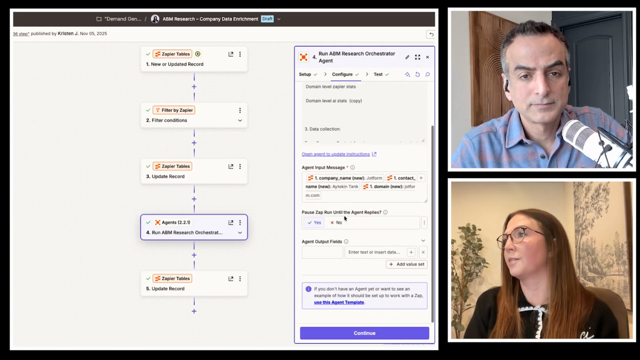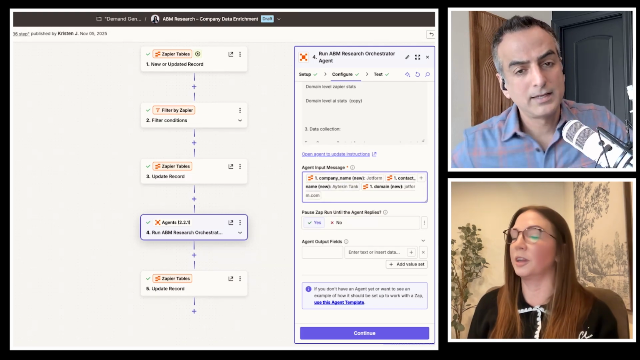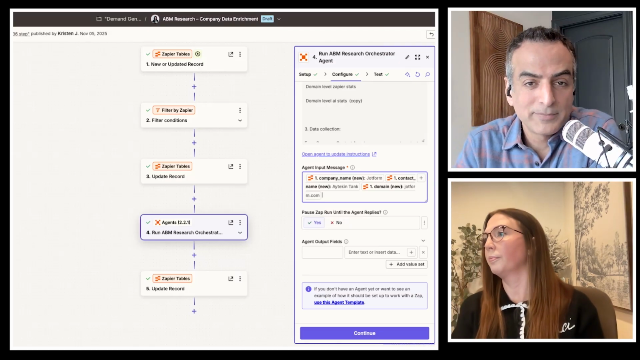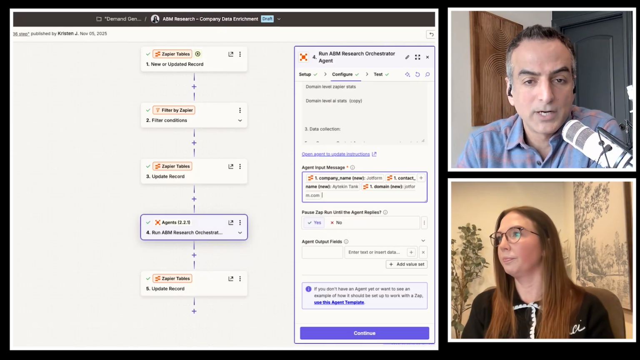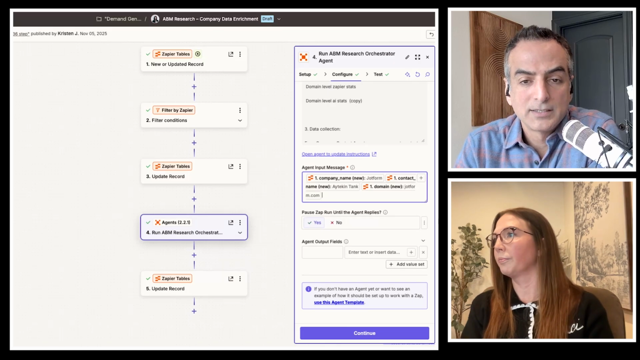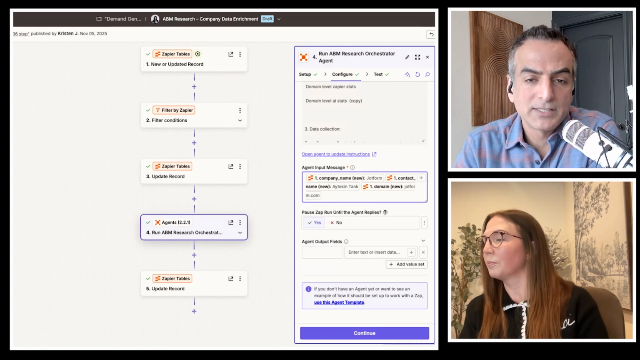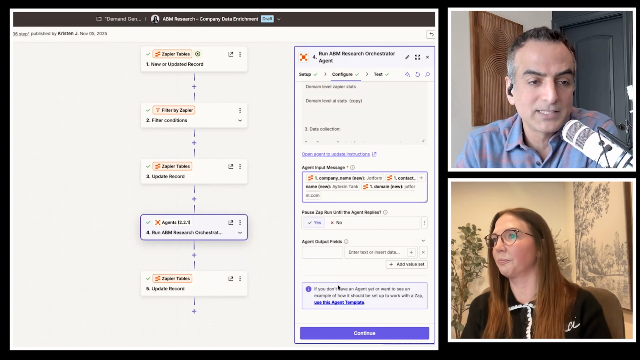And then this is instructing what to input. So this is from the table, give the agent this information so that it can then use that information from the table to do its job. Okay. Got it. The agent information up there. This is what the agent gets. And then what's the pause Zap run until the agent replies? So this you could have where it doesn't go to the next step until this agent finishes and gives you the information. Exactly. Okay. What's the next step in the table?